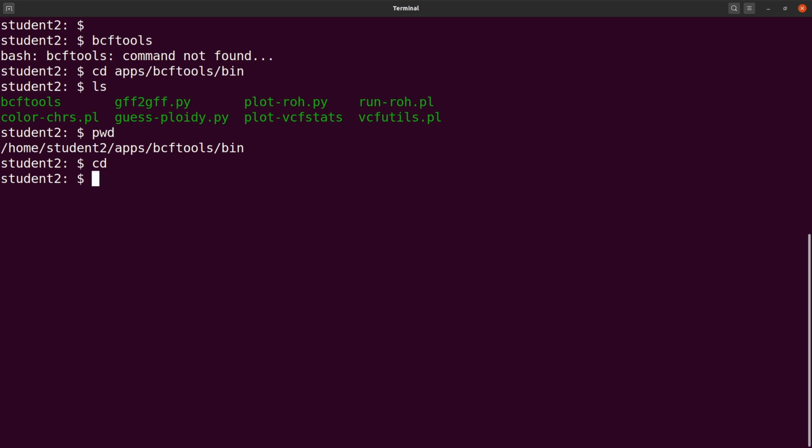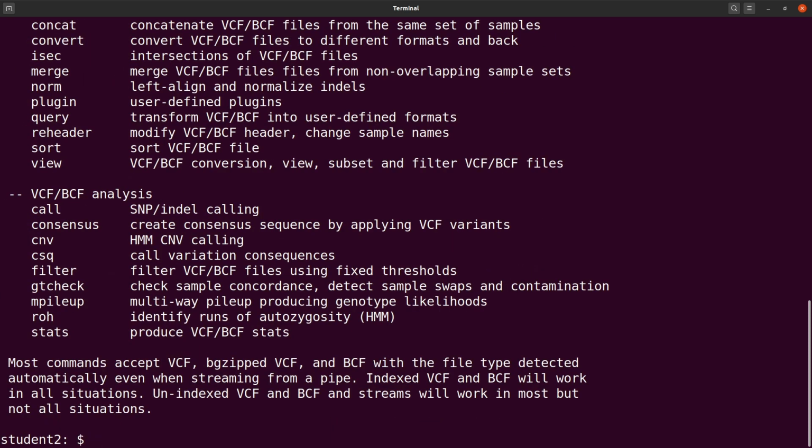So if I want to issue bcftools with just the name, there are several ways I can do it. One of them is this way. I will say alias bcftools equals, and I'll specify this full path here, /home/students2/apps/bcftools/bcftools. So I can call bcftools now, and it's done for us. Okay, so there's one way.